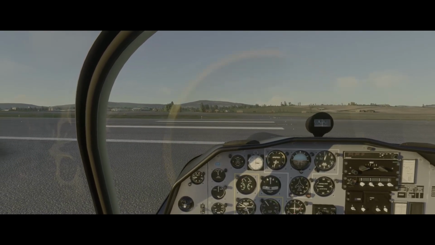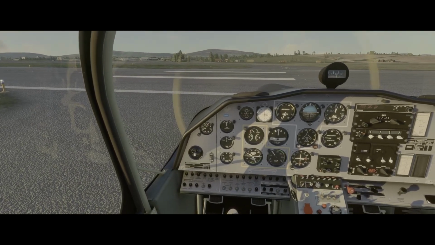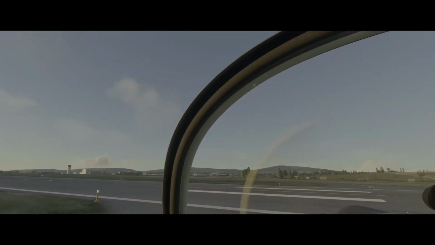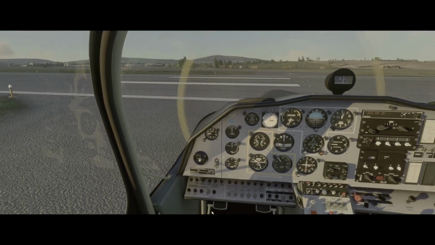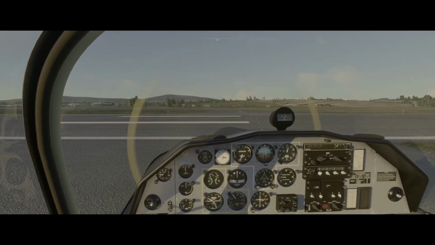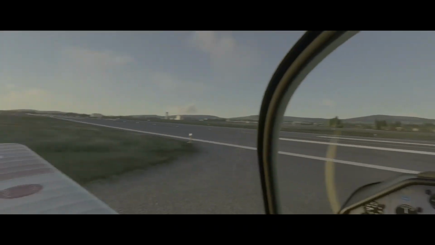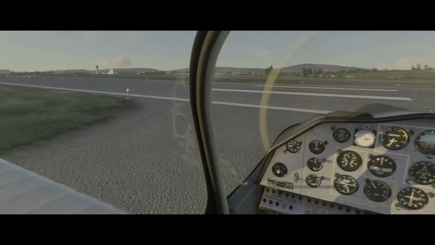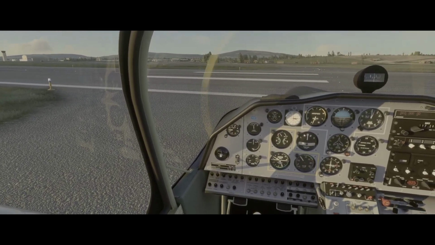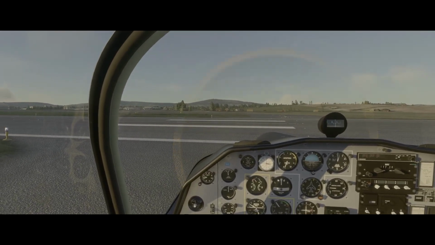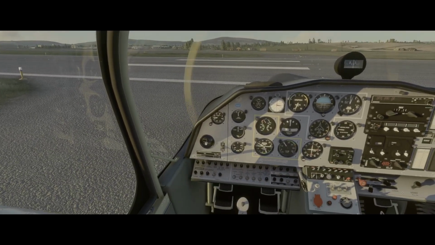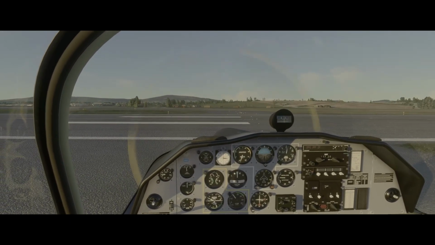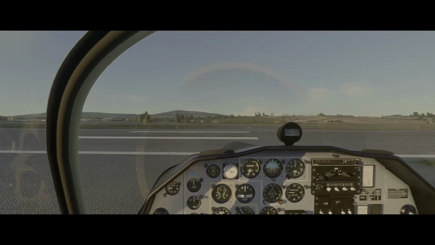Let me just check I'm at the right runway. Yep, I'm at the right runway. So let's go take off. I don't know. So yeah, I'm pretty new to this game. I'm going left to take off, even though the runway carries on quite a way to the right. So okay, let's get the parking brake off. Let's get moving.